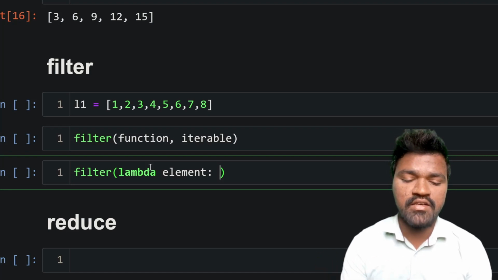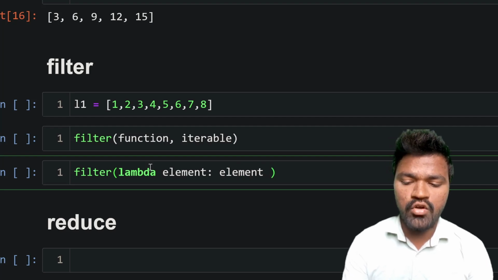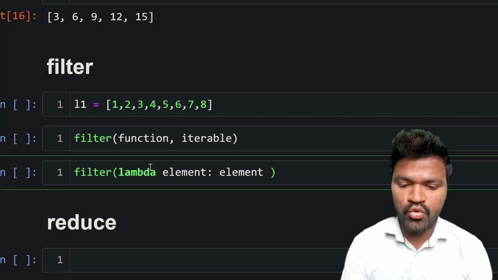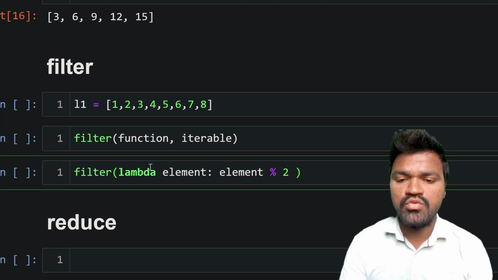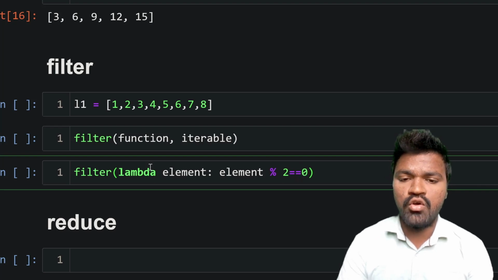So how we can do that is element modulo 2. So modulo 2, that is the condition that I am mentioning. After that, equal to 0. So I am mentioning this will become true if the value is even. This becomes false when the value is odd. After that, I will mention the iterable, which is nothing but L1 here.